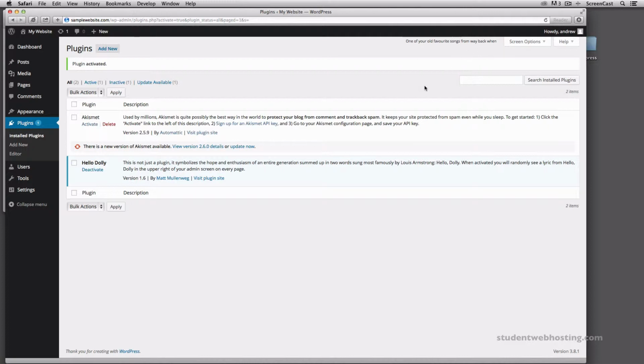So that's a silly example of a plugin, but it works well to illustrate that plugins change the way WordPress works in all sorts of creative ways. I don't want that plugin, so I'm going to deactivate it. And now, of course, that song lyric is no longer there.